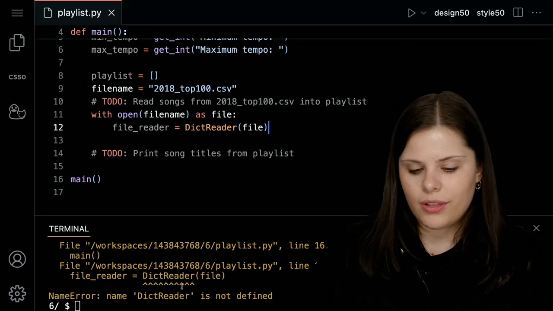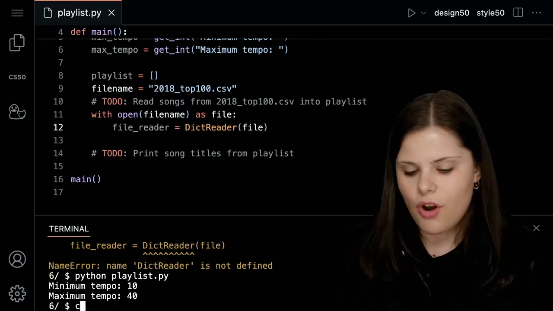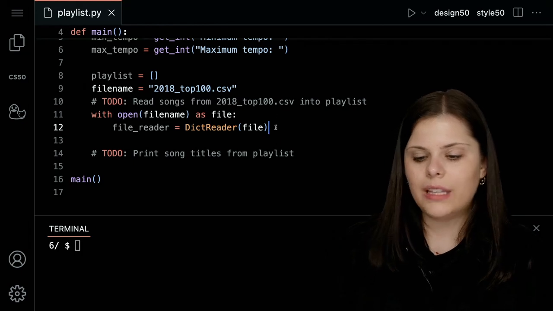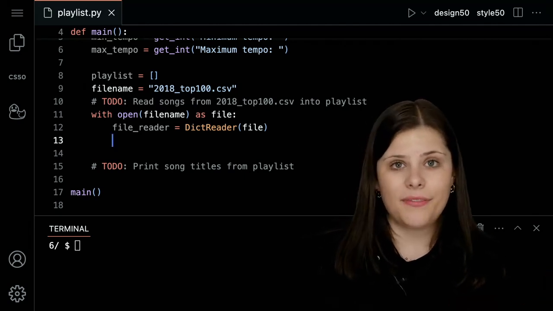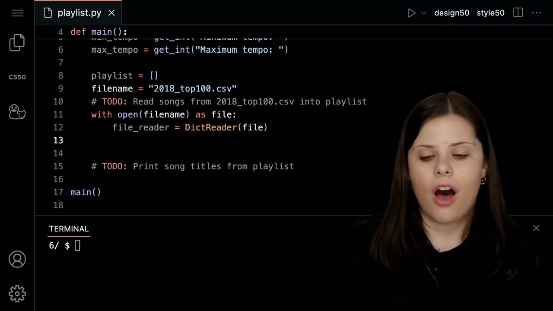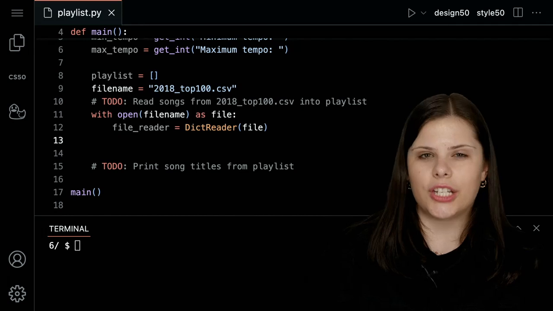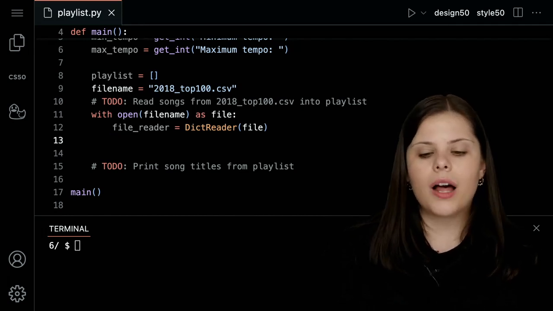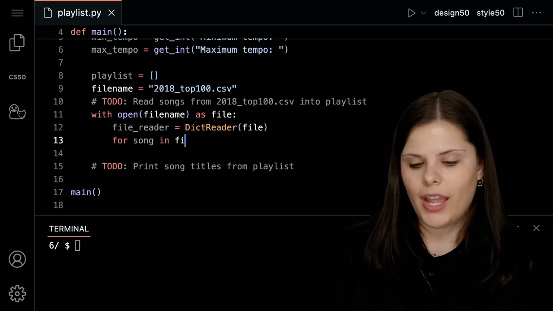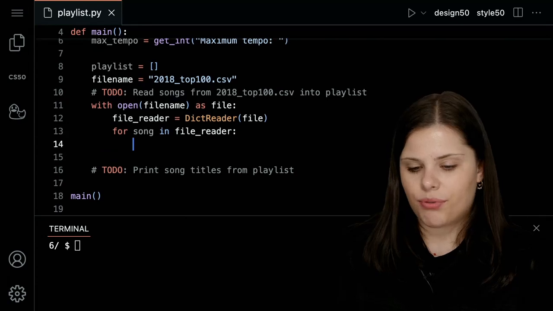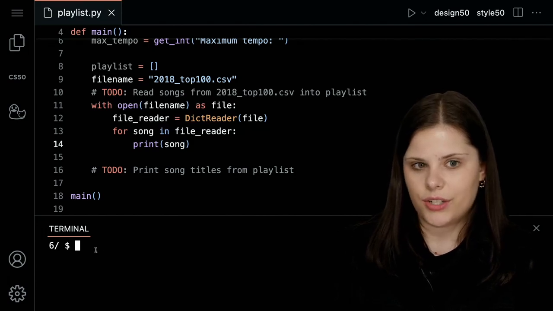Okay, so let's try running it again to make sure everything is good. Okay, so no errors so far. Let's keep going and recall that I mentioned that DictReader will parse the CSV file into a list of dictionaries, right? So how do we access each dictionary by itself? Well, we can just use a for loop, right? So for example, I can say for song in file reader, and let's just print out what the song is so that we can see a visual example.